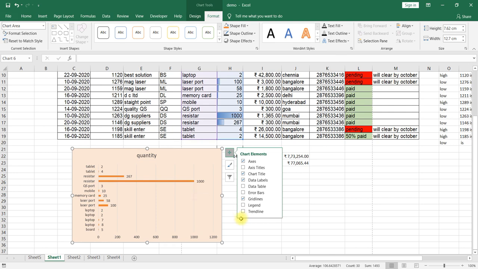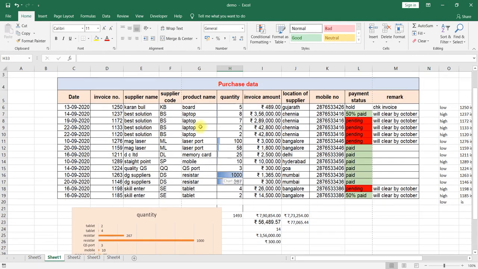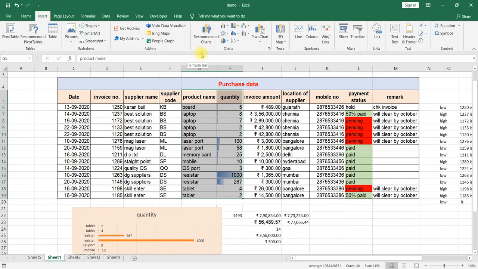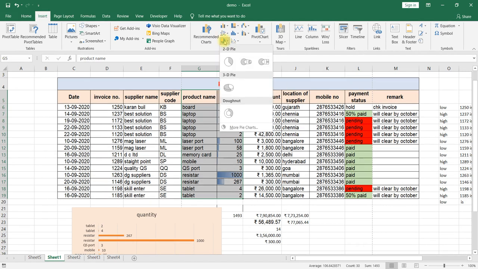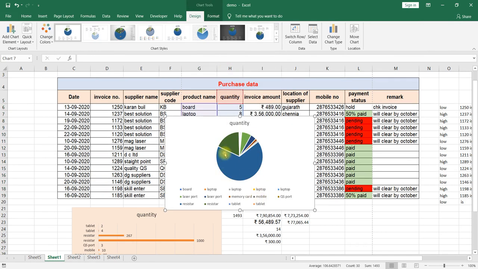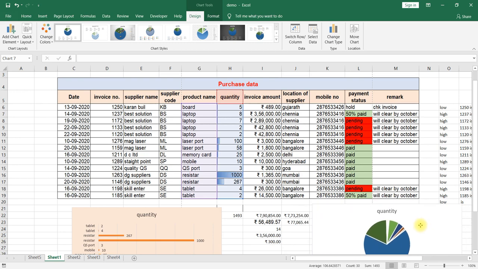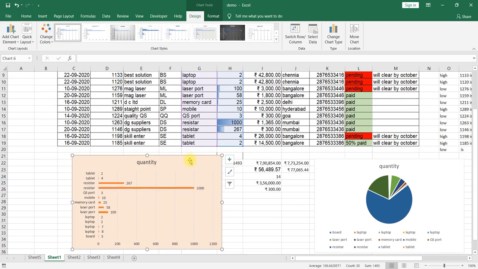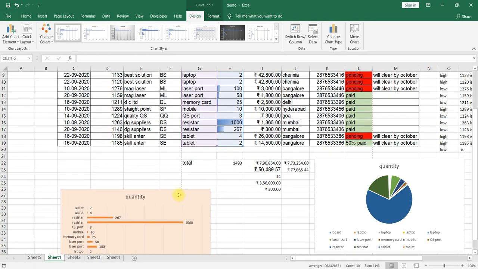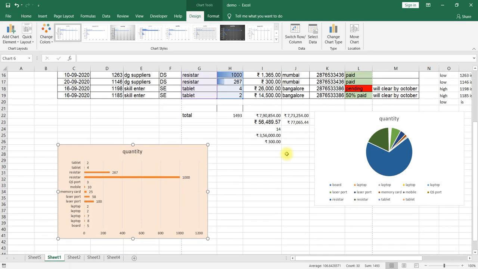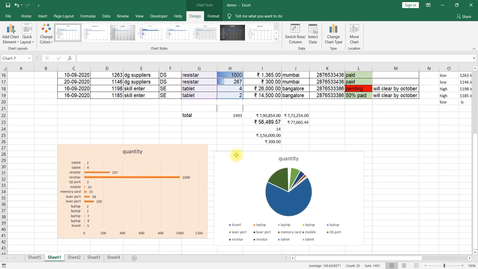Similarly, we can insert a pie chart also. For example, we have selected these two data, product name and quantity. Go to Insert and select a pie chart here. If you select a simple pie chart, it will look like this. Again you can modify the pie chart options. You can click and drag it wherever you would like to place it, into the required place.